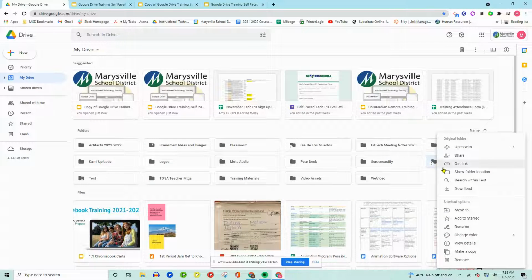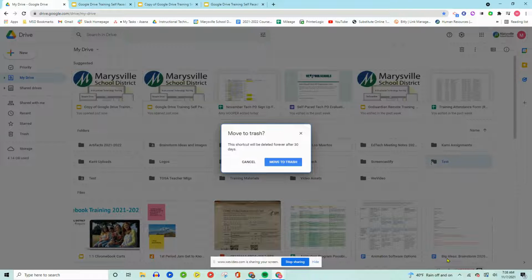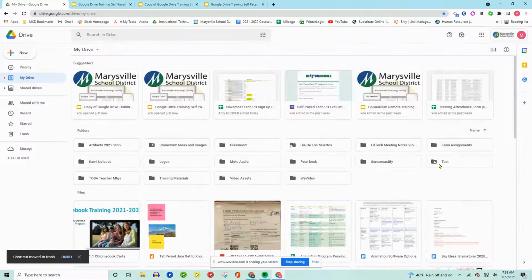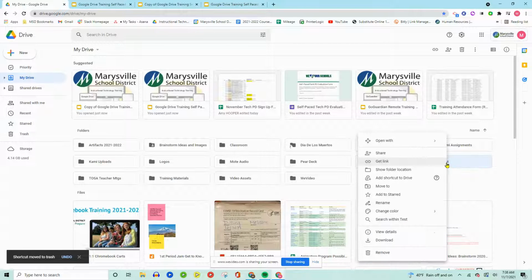You can also delete those, remove those shortcuts. So that one has a little arrow. I know it's a shortcut, and I'm going to go ahead and remove it. And I'll move it to the trash because that was just the shortcut. Notice the original folder is still here.